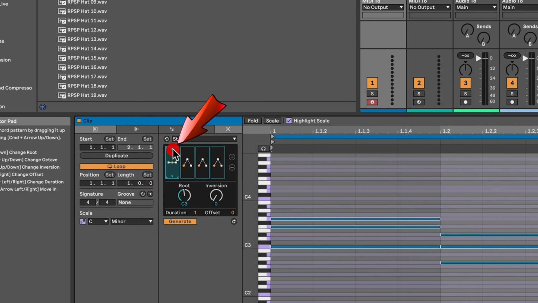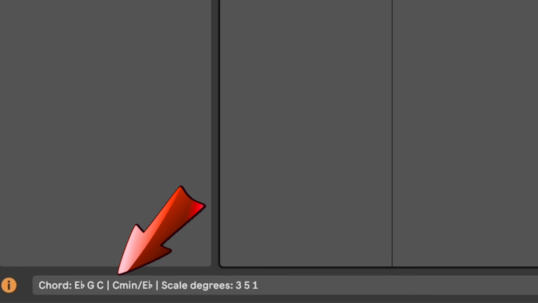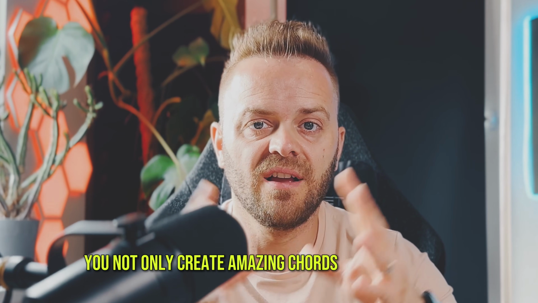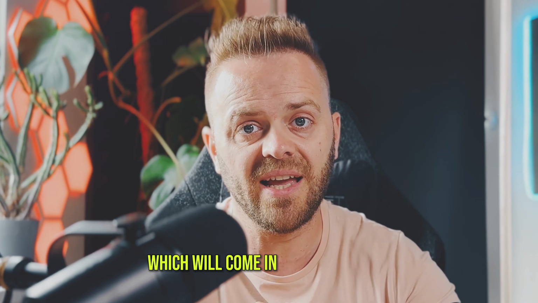And the magic doesn't stop there. On each chord, you can choose the variation and inversion for more maturity and professionality. So click on the little arrow on your selected chord and set your variation. You can see what the chord name is, like here you see we have a C minor 5, C minor 7, C minor 9, and so on. This tool is truly a superpower, especially for people who don't really understand music theory. This way, you not only create amazing chords for your tracks, but you also learn the chord names, which will come in handy in future.